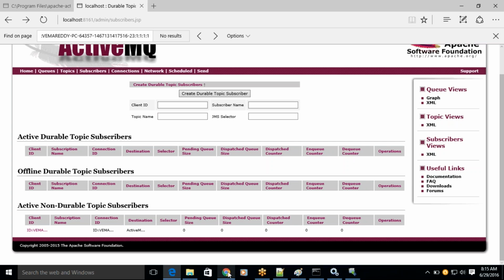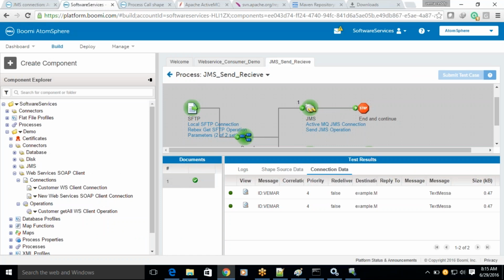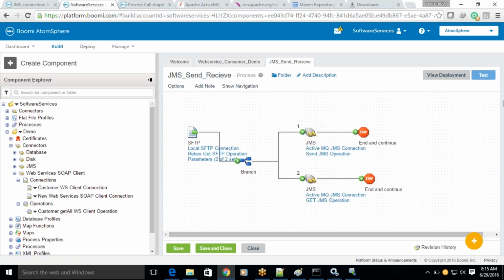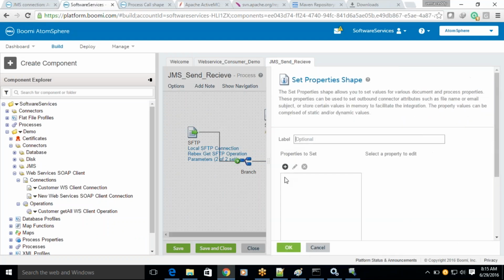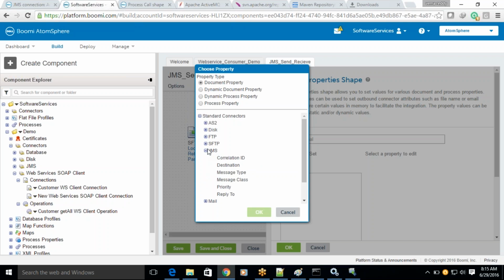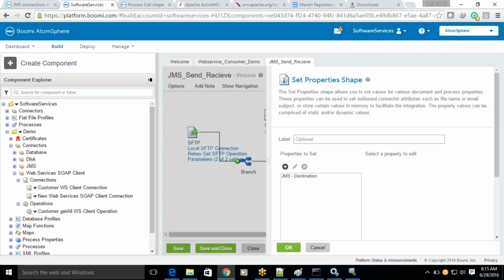This is how, even if you don't want to do this, you can make your queue name dynamic using the set property. Go for set property, then select the JMS. You can select all these options. You can select the destination here also.